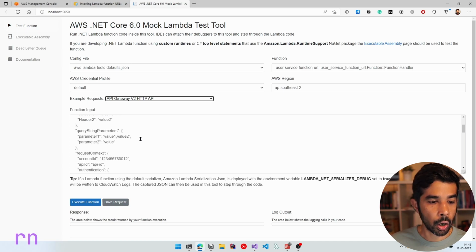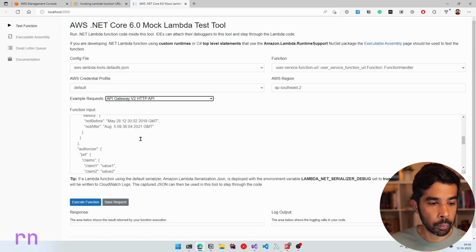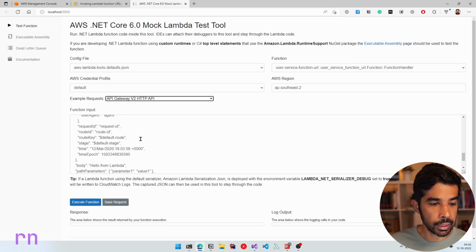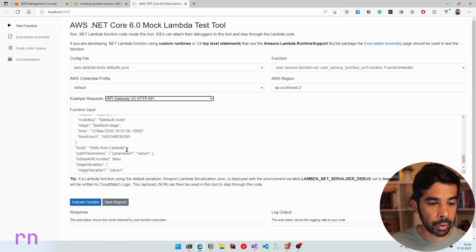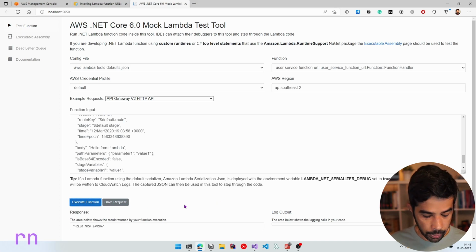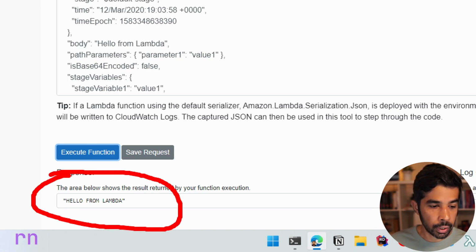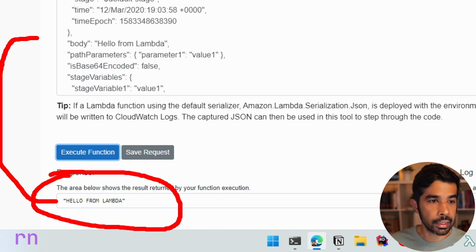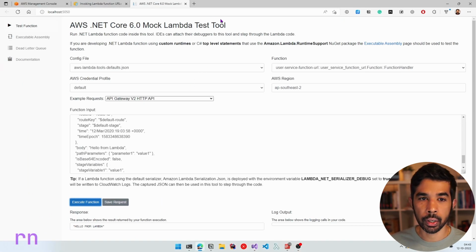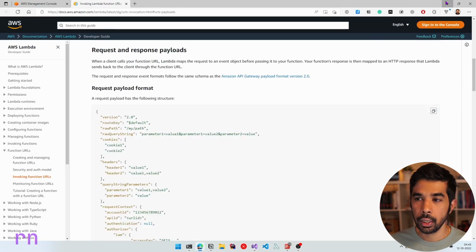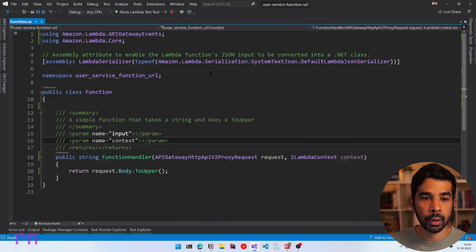So let's scroll down and update the body property. Now here, you can see this already has hello from Lambda. So let's click execute function and see what is happening. Now you can see in the response that this is converted into uppercase. So we had sent this as a lowercase value, but this is automatically converted into uppercase, just as the function was behaving. Now we know that this function is working fine. So let's close this and deploy this to the Lambda environment.